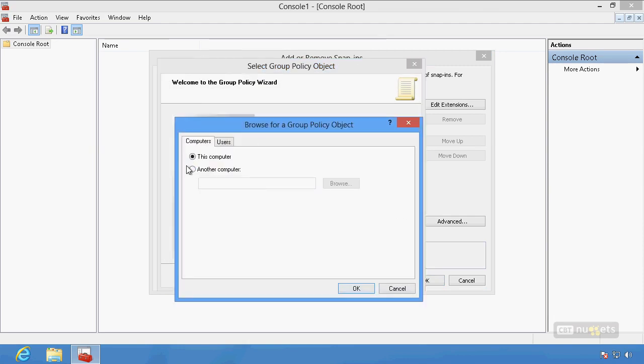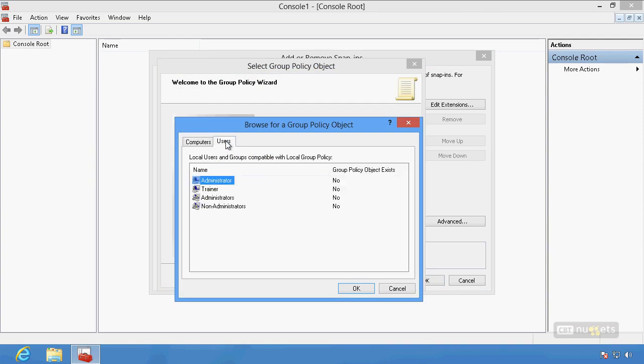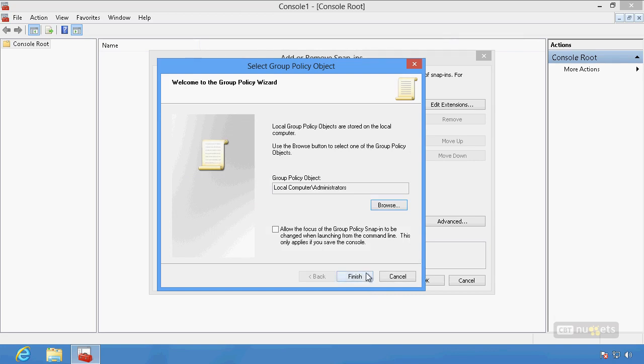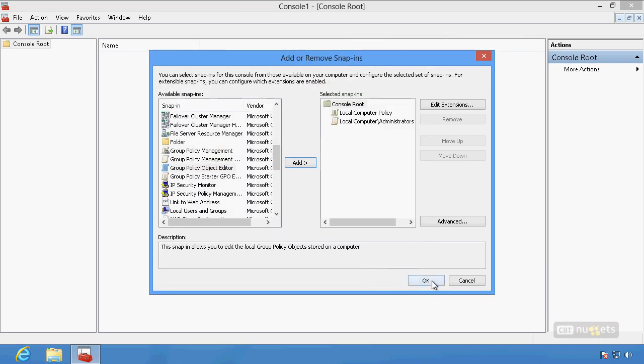Now notice what it does. I can click on another computer if I want to remotely do it, or, in this case, users. So I can say a specific user, like the trainer account, or administrators, or non-administrators. So I'll click on Administrators, click OK, and Finish. And then click OK again.